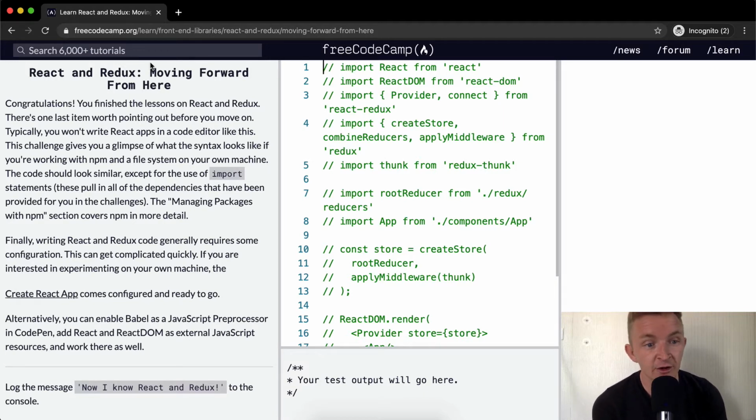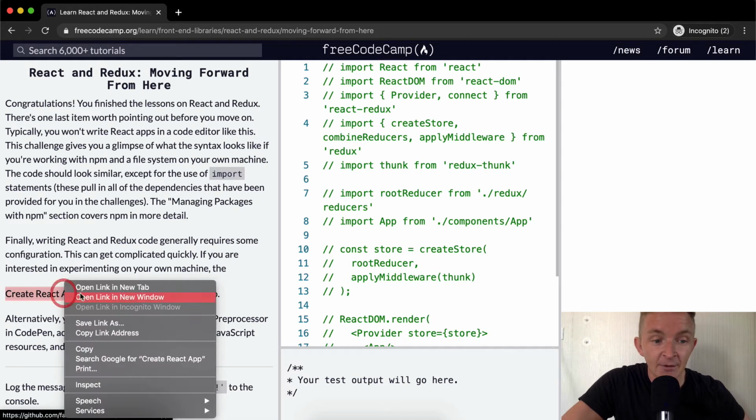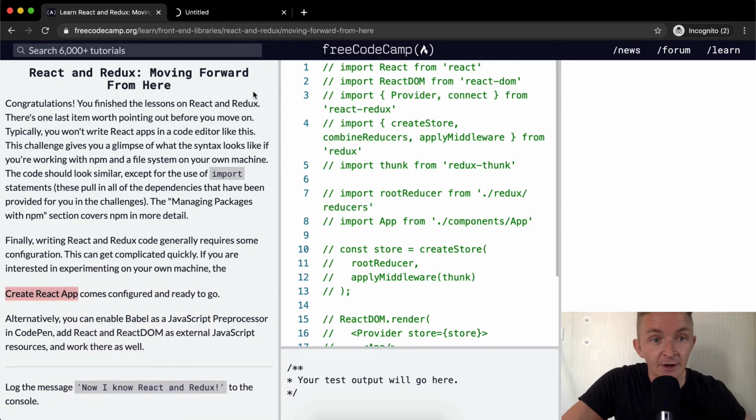The code looks similar except for the use of import statements. These pull in all the dependencies that have been provided for you in the challenges. The managing packages with NPM section covers NPM in more detail. Finally, writing React and Redux code generally requires some configuration. This can get complicated quickly. If you are interested in experimenting on your own machine, the Create React app comes configured and ready to go.